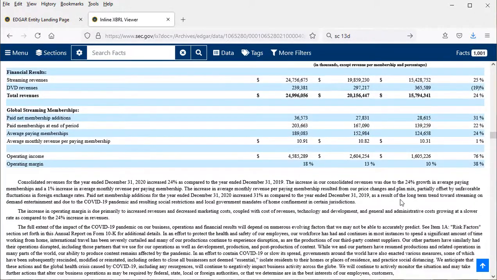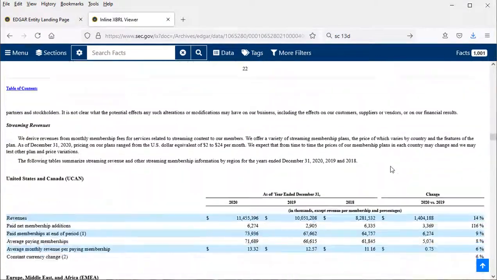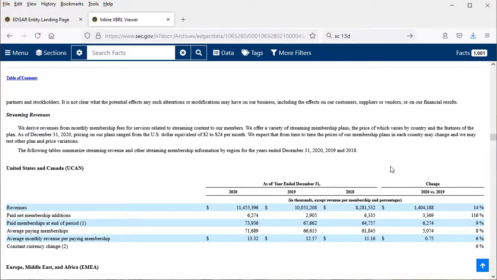So, for example, you see that the streaming revenues increased in 2020 to $24.7 billion from 2019 of $19.9 billion, basically. So what they're going to do is try to give reasons for that, and it'll explain as a shareholder how that might affect you. So there's a lot that goes into these filings, and I encourage you to read it. And as I said, the 10K is the best overall filing for finding this type of detailed information.